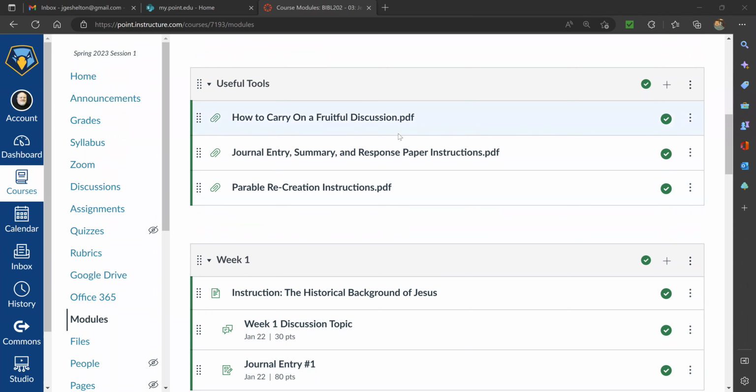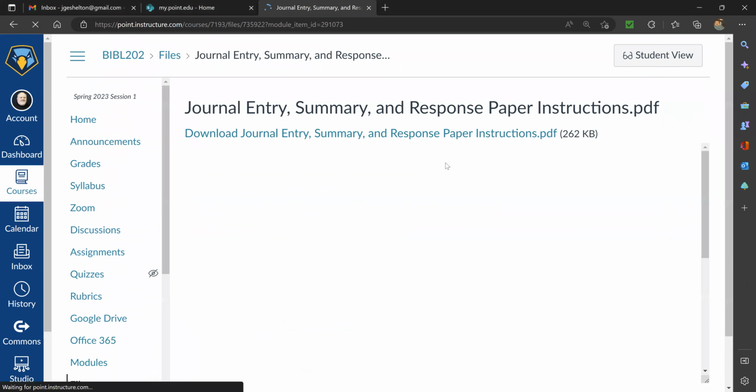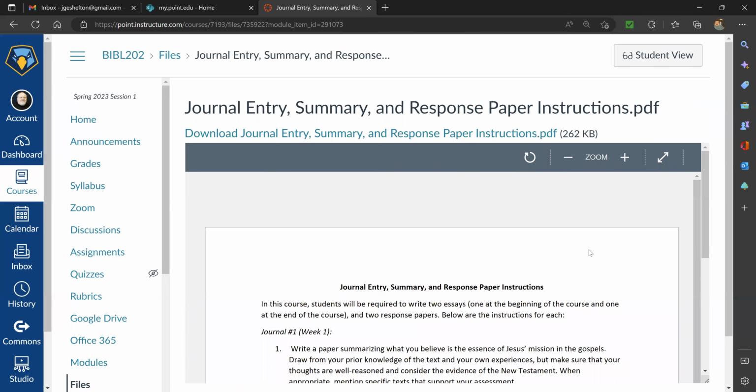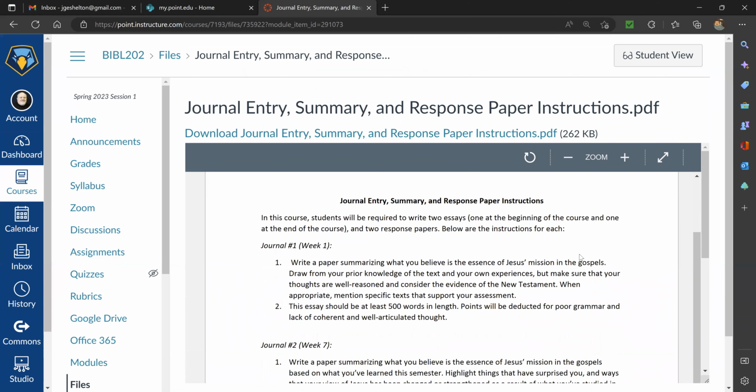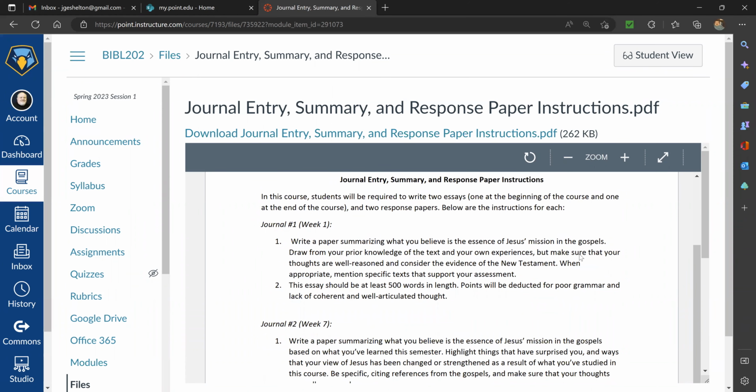And I want to point your attention to the first one, the journal entry, summary, and response paper instructions, because you do have a journal entry for this week. And this is a paper summarizing what you believe here at the start of the course is the essence of Jesus's mission in the Gospels. We're asking you in this journal to draw from your prior knowledge of the text of the Gospels, Matthew, Mark, Luke, and John, and your own experiences, but also to make sure that your thoughts are well reasoned and consider the evidence of the New Testament. When appropriate, please mention specific texts that support your assessment.